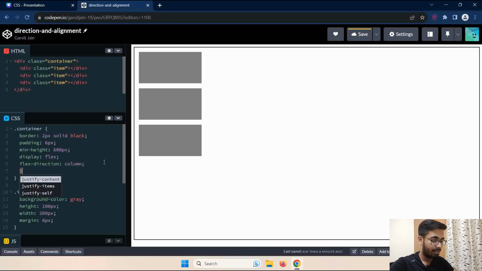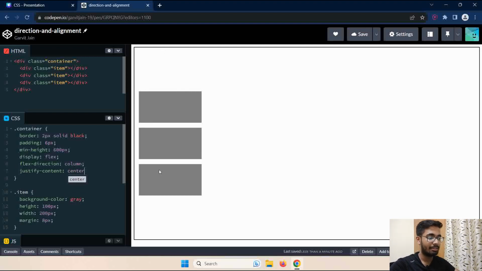Now if I set justify content to center, these will be vertically centered, not horizontal like previously. So it is not ideal to remember justify content as a property to set items horizontally, but it is more ideal to know the main axis. What is the main axis? Justify content will align items along the main axis, simple as that.